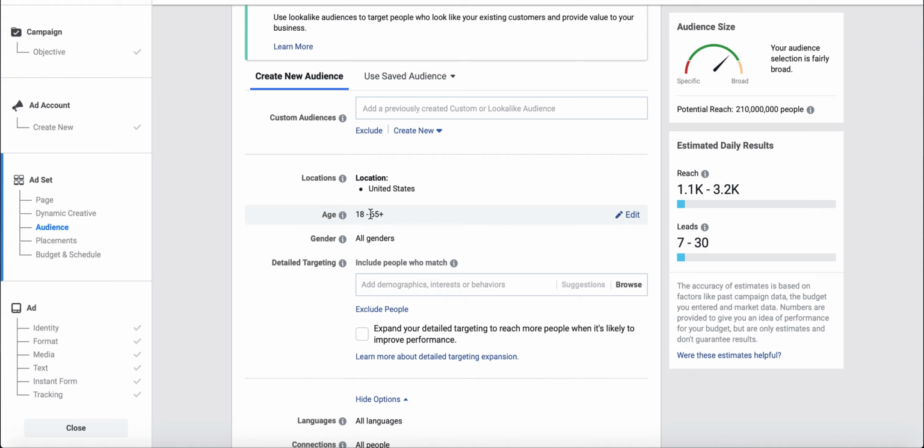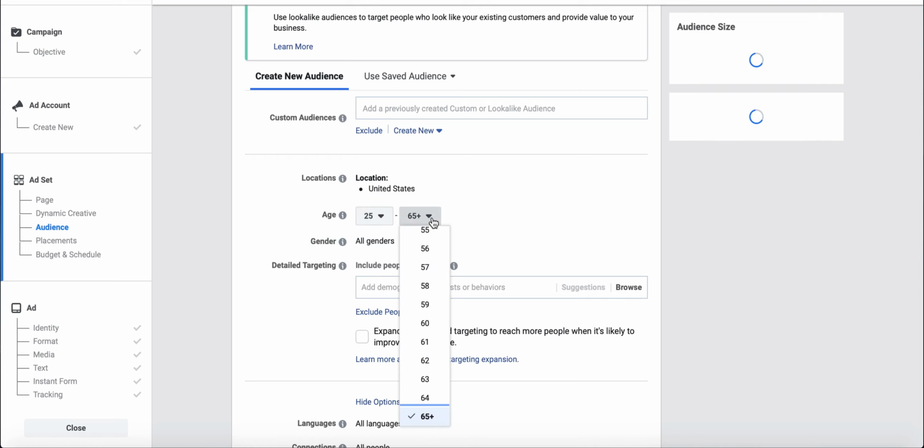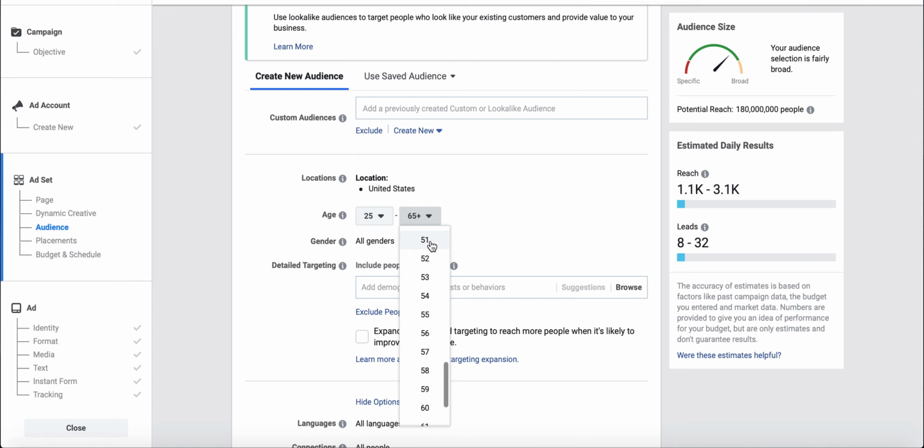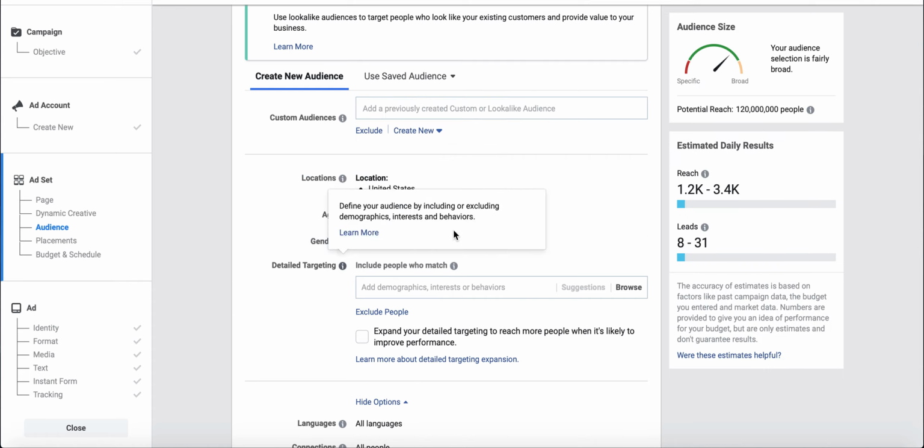Of course, we have genders right here, which by the way, I just want to show you how easy it is to edit here. So if you want to change it, you can go 25 to 50. I want to advertise some permanent policies to these people, right? And of course, genders here, I would suggest leaving that unless you want to specifically deal with one or the other.